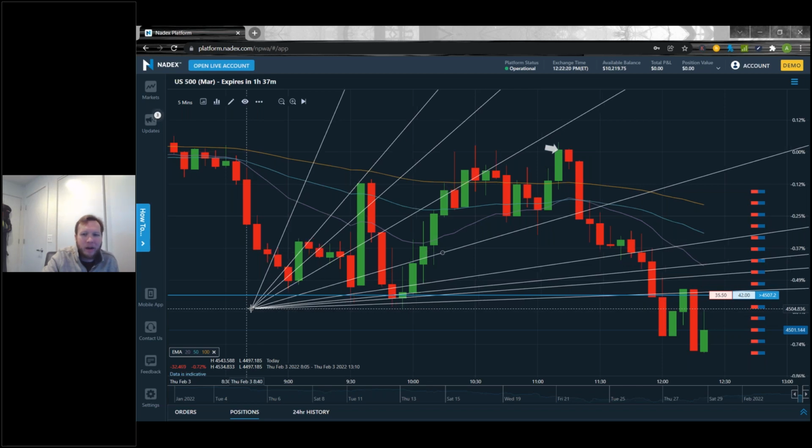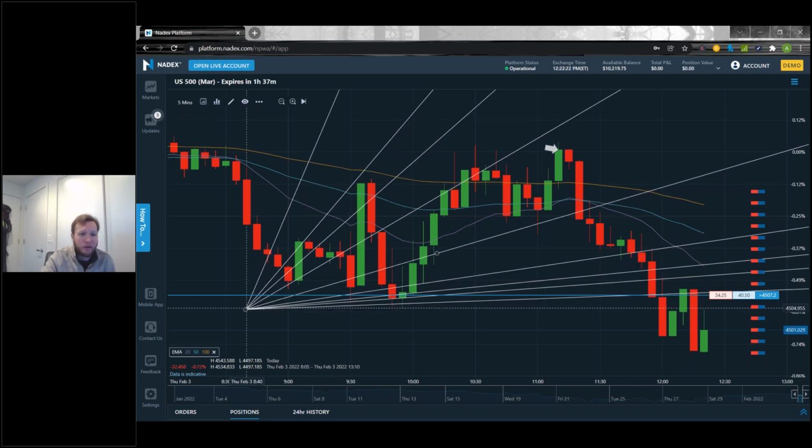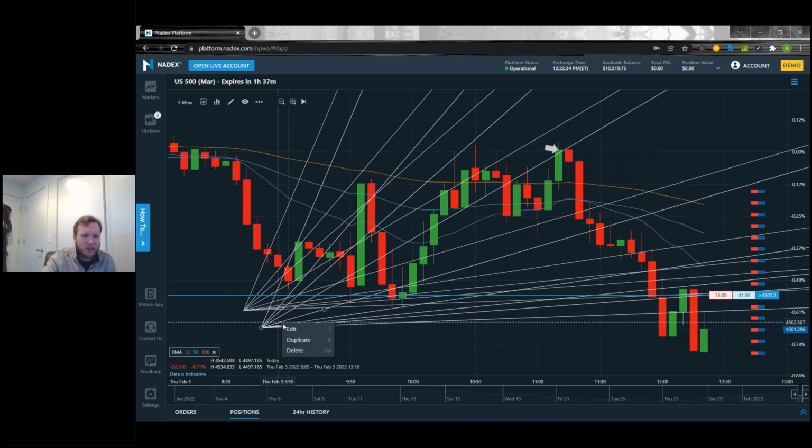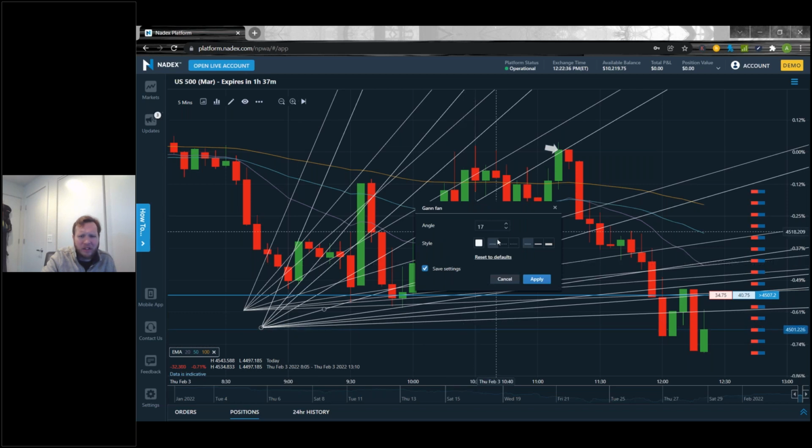Now, if I want to go ahead and delete my drawings because I think these are terrible, I can right click on the drawing itself. I can either edit it, I can duplicate it, or I can delete it. Duplicate is just going to give you another one, and it's going to actually allow you to change.